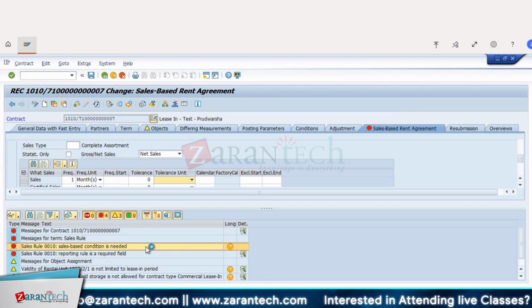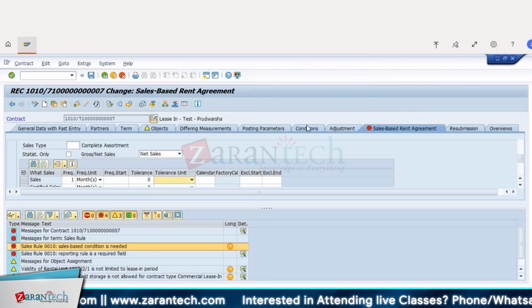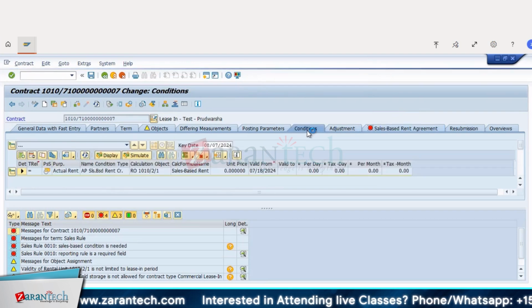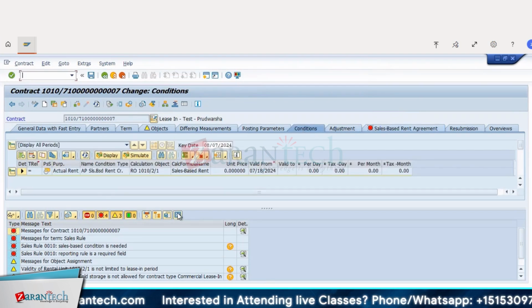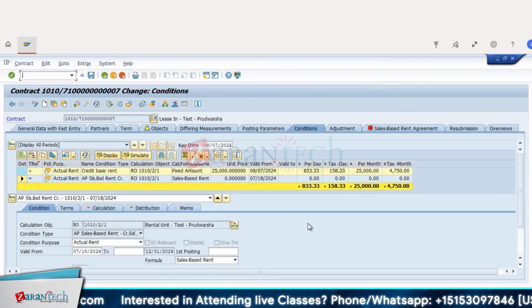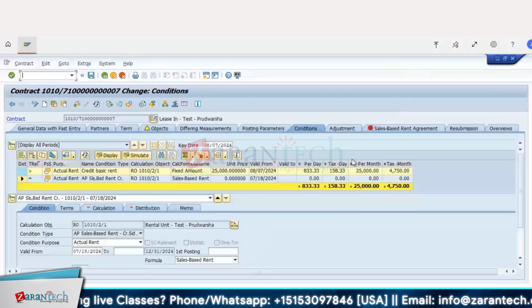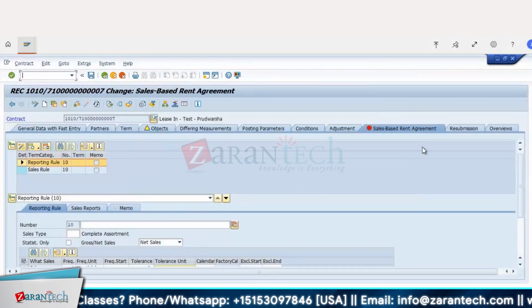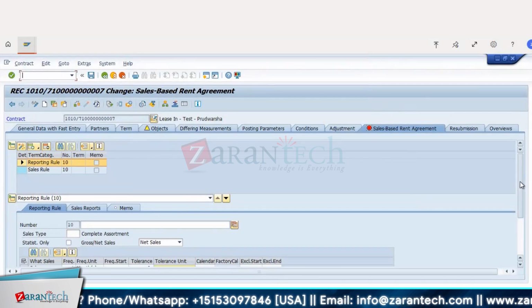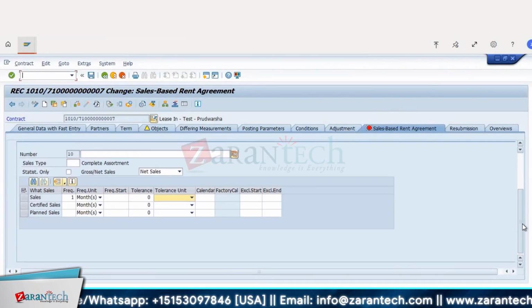Can you go to the condition tab? You can close the below error screen. Sales-based condition has been added. Now go back to the sales-based rent agreement again. Do one thing: in certified sales and planned sales also you need to maintain 111.